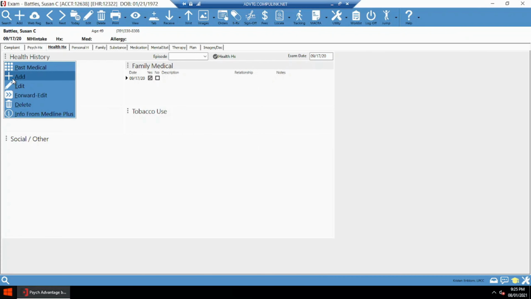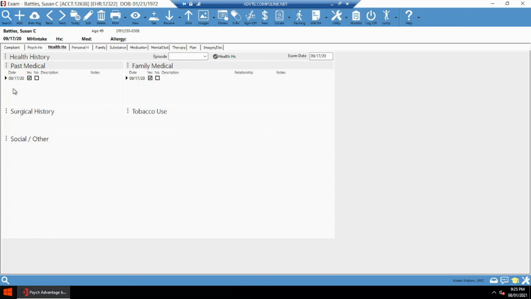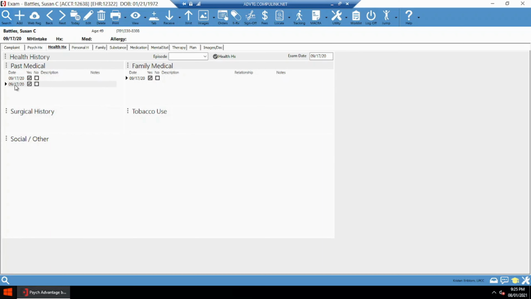Or you can hit the plus and it will give you a narrative box and you can just type it in. So those are the differences between adding through. This is going to give you check boxes, and this is going to give you the ability to do that narrative. So you can see in here, I put some stuff in there, and here it shows that there was something that was entered.